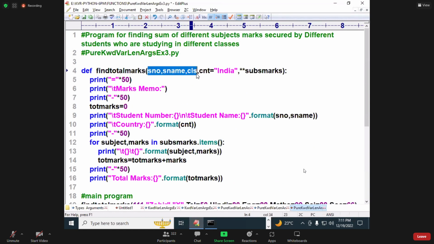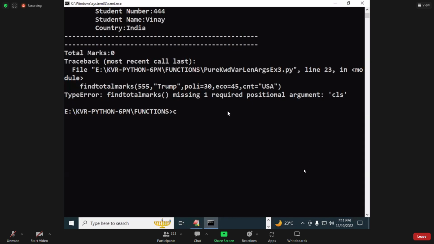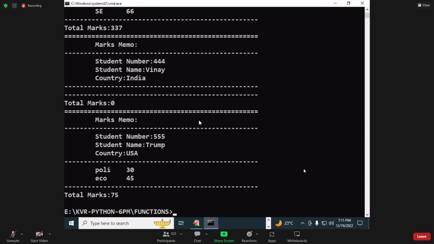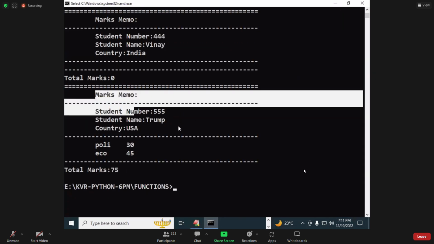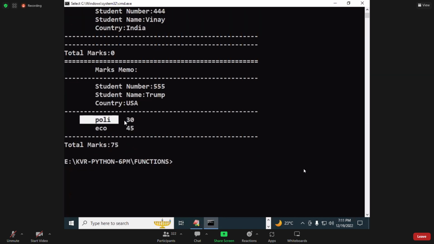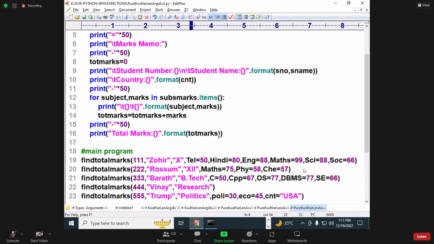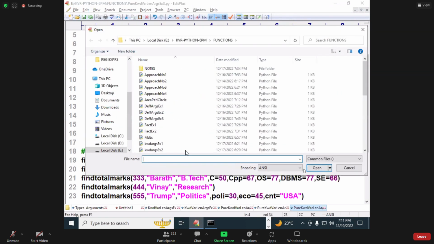The doubt, na? It may go to this place or it may go to this place. Right? Let us take care and try to understand. So what is happening here? To find total marks, it requires one parameter called CLS. Very good. What is this class? Politics. Why is this error coming? First three are what?